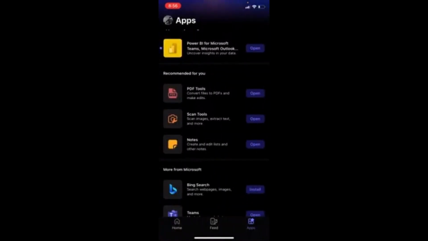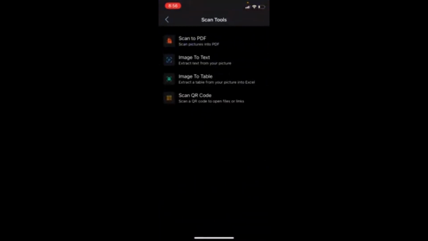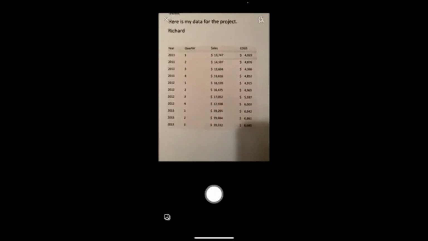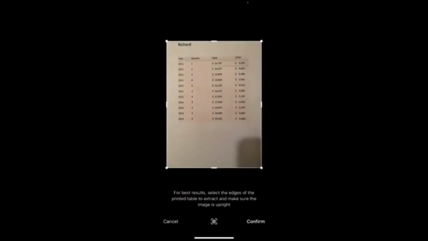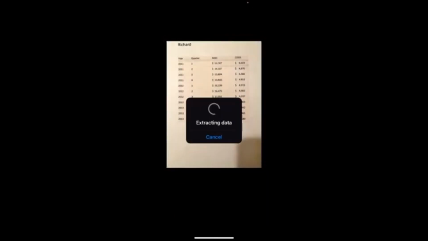Again, we are in this, and this time I'm going to use this document here. When I do my scan tools and hit image to table, we can see this document looks a little different. This is more of a spreadsheet than the other one was. It's more of a table. So what I can do with this is I can click on this, and it will convert that to a table as well. I'll confirm that. It's going to extract the data.